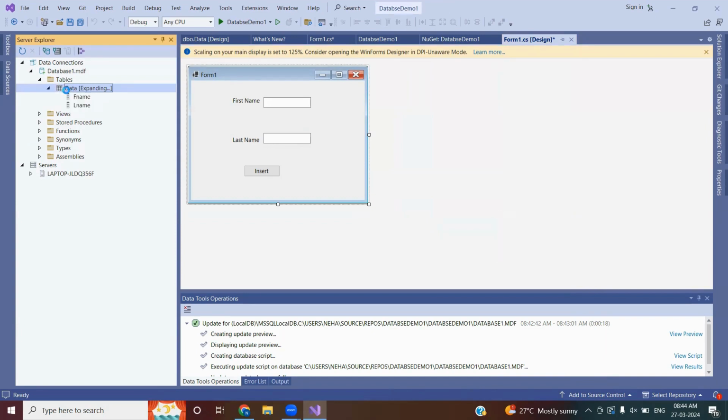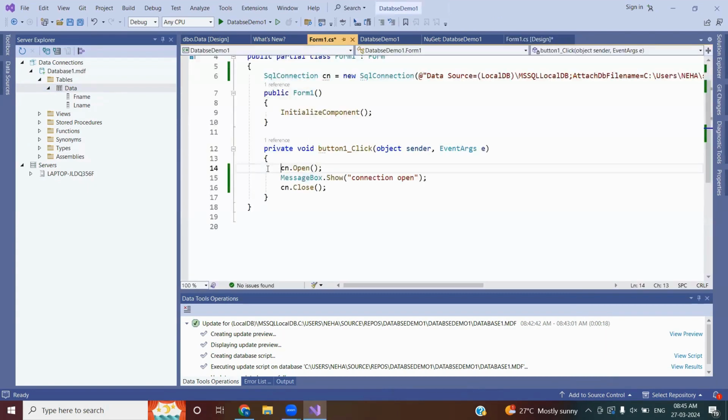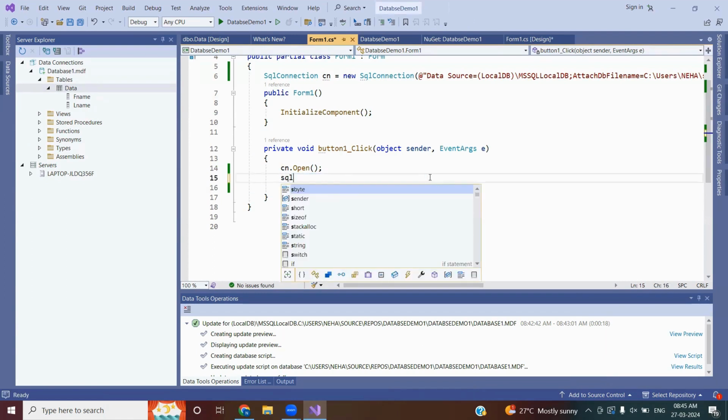The table name is Data, whereas the column names are F name and L name. I want to insert the data from the text boxes into this table. Let us code. Con.Open. Message box, I'm just removing it right now. Now for inserting the data, we'll need to have the SQL command.